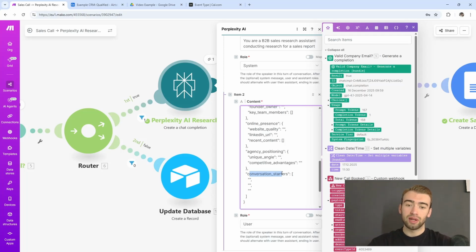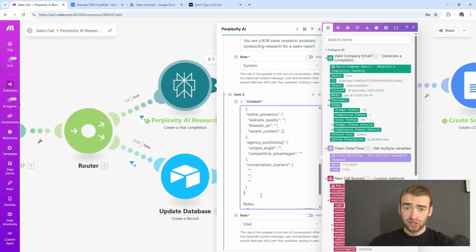And like I said, depending on what you offer and what's relevant for you before a sales call, you can change these variables to get information that's actually going to be relevant for you. And what Perplexity is going to be able to do is research that with real-time information and actually output it here. So that's essentially all of the things we're going to be researching.